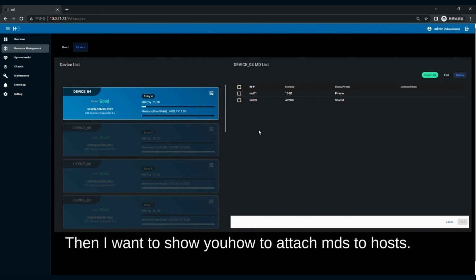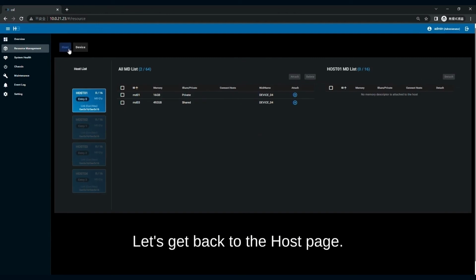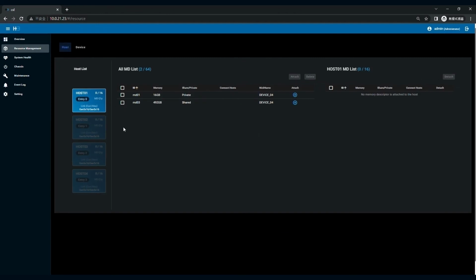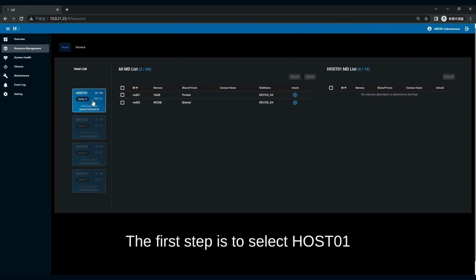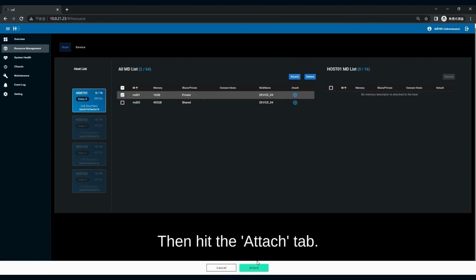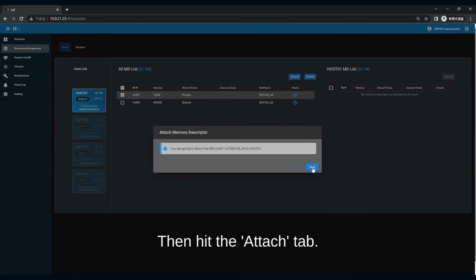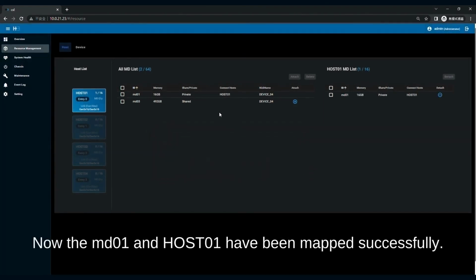Then I want to show you how to attach a memory descriptor to a host. Let's get back to the host page. I'm going to attach memory descriptor 1 to host 1. The first step is to select host 1 and then memory descriptor 1. Then hit the Attach tab. Now memory descriptor 1 and host 1 have been mapped successfully.